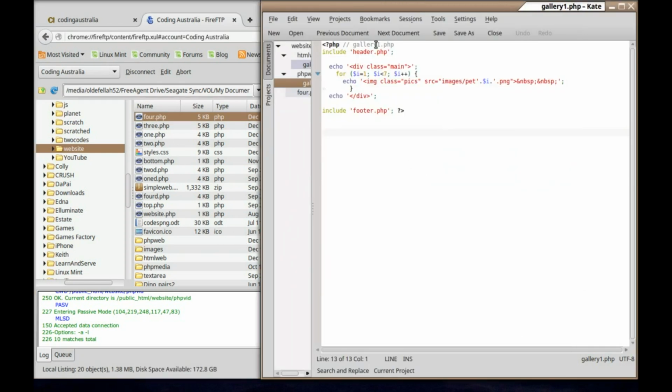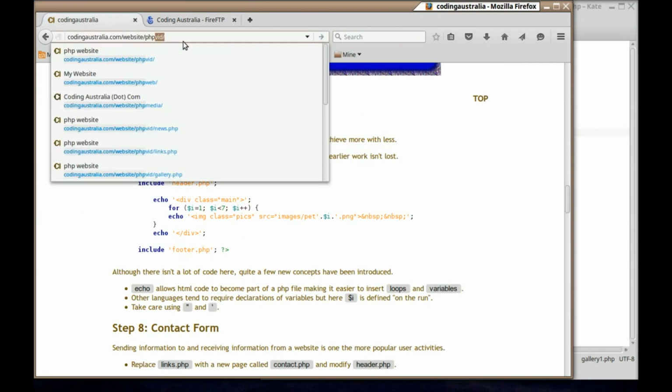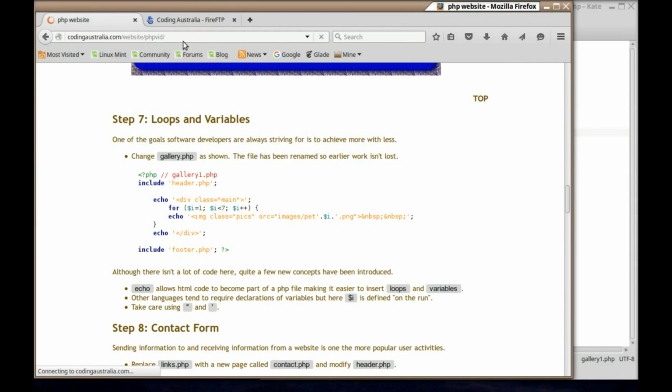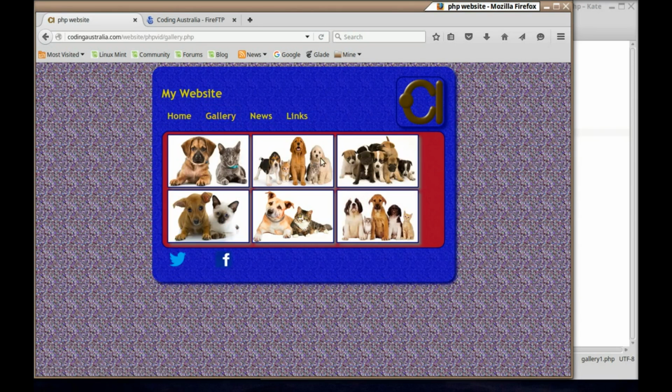You can save it as gallery if you want, and then upload it like that, and then rerun your page. See how it looks. I mean, it'll look exactly the same pretty much, but there's a bit less code, so that's what you'll get.